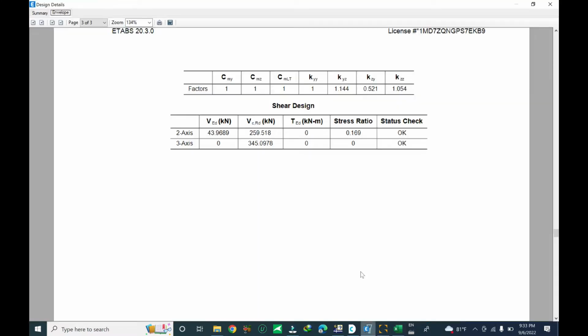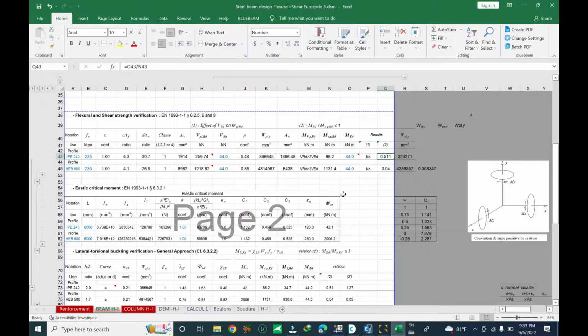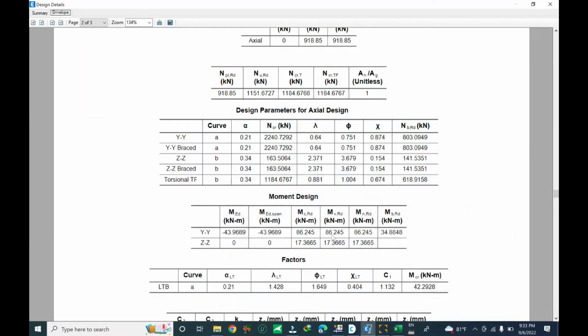Now let me check. COD, okay, 86.24. Now let me check. Yeah, 86.24. Now in my Excel it's 86.2. Okay, 86.2.